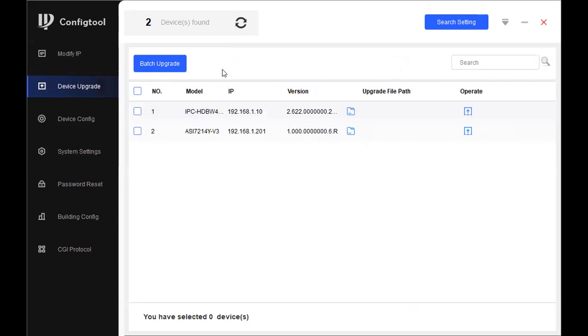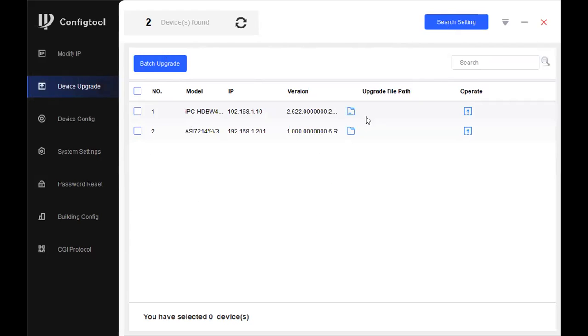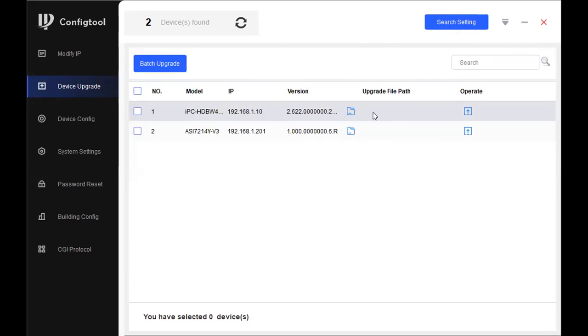So next, device upgrade. For device upgrade, it's pretty much the same. To upgrade a device, you need to confirm the search settings, that is the username and password for the camera. Then you go to the device that you're going to upgrade. You click on the file here. Then it will take you to a path. So you need to have downloaded first the firmware from our website to your local computer, extract the files, then locate those files and select them. Then you do upgrade by clicking the right button here. So that is regarding upgrade.